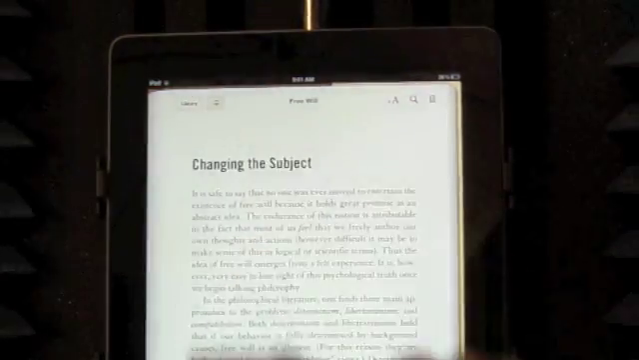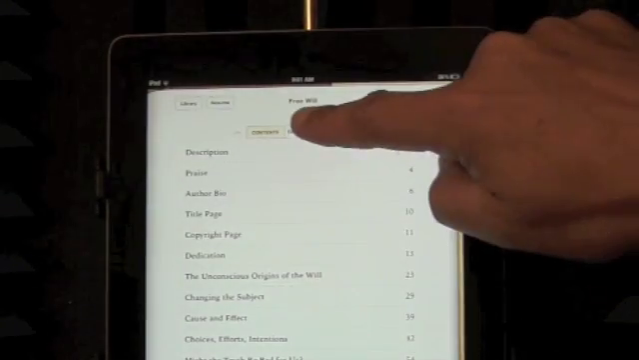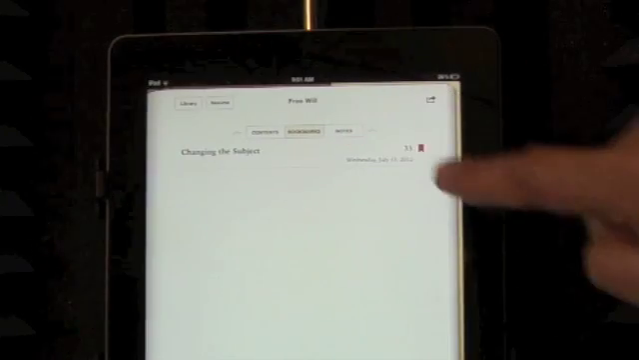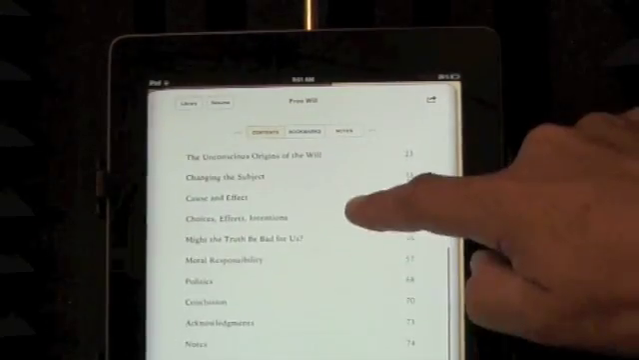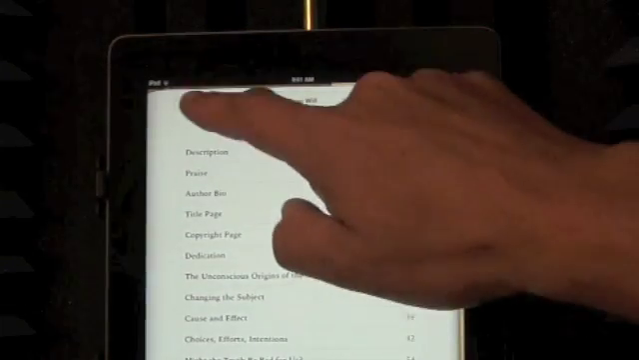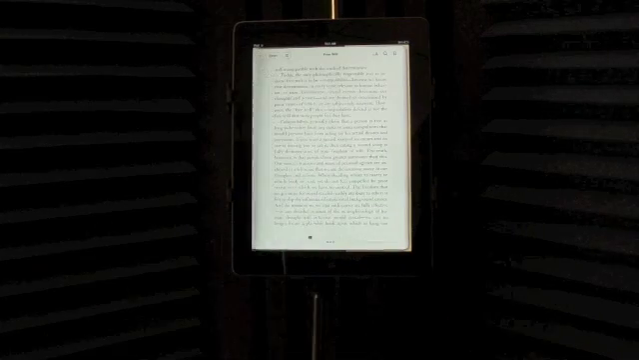I'm going to select the three-line icon on top, which brings me to my table of contents, bookmarks, as well as my notes. And then I also can click on the resume button. The resume button takes me back to where I left off reading.